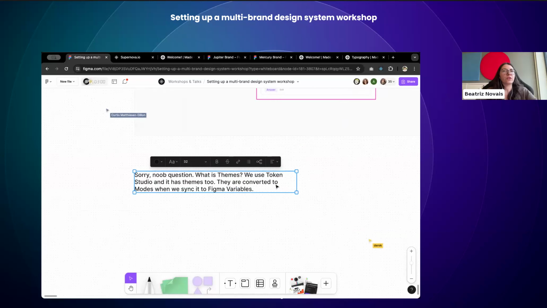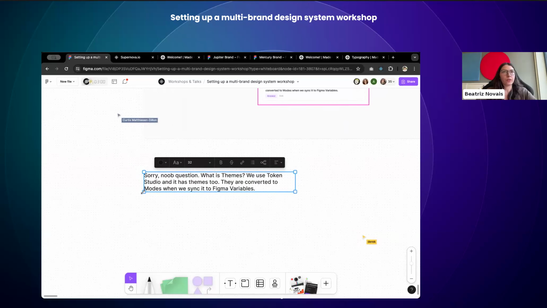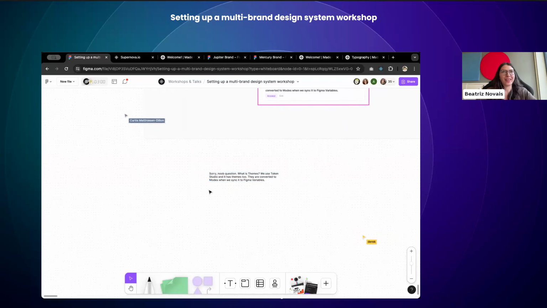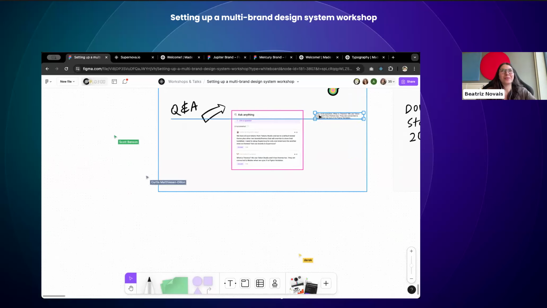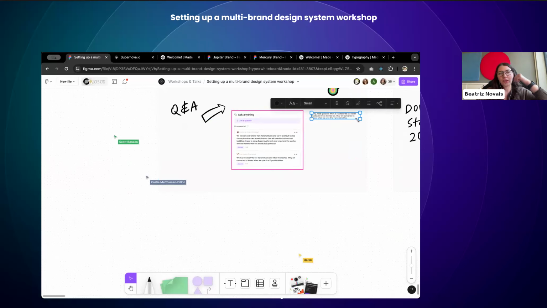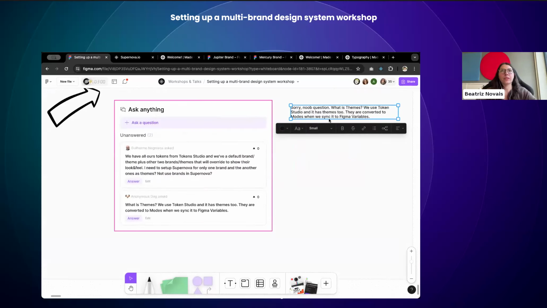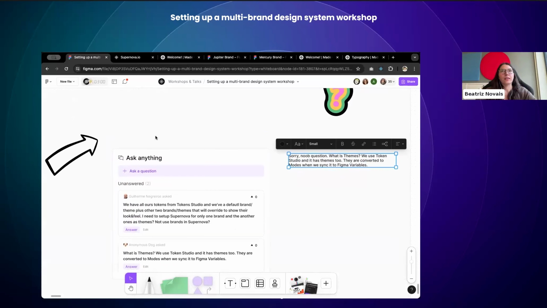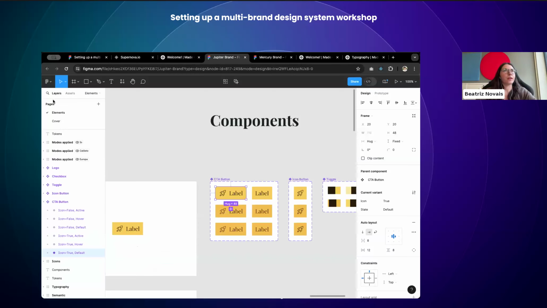Okay, so the question is, sorry, new question. What is themes? We use Token Studio and it has themes too. They are converted to modes when we sync it to Figma variables. Okay, so this is a complex topic. We have a lot of materials that could complement your question. But really quickly, themes are, let me open Figma maybe.